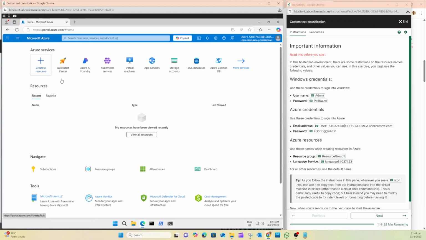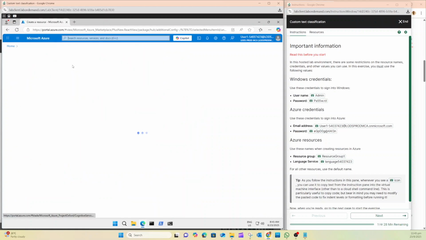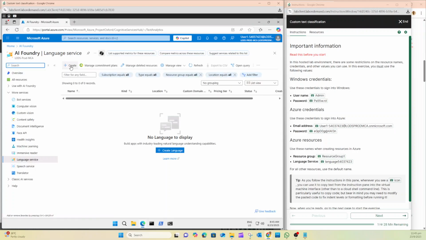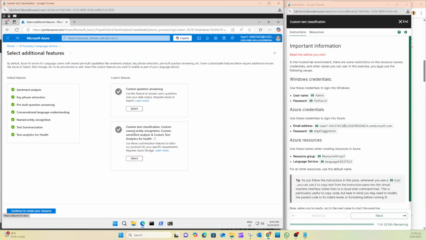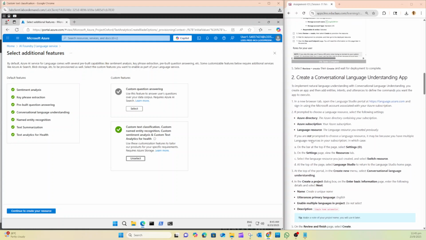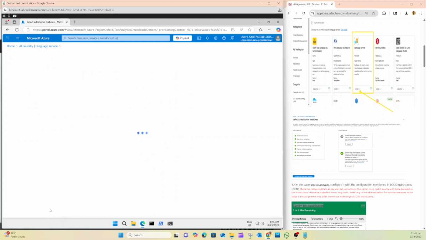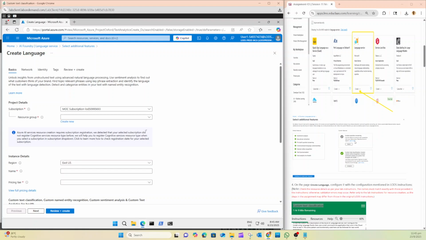Then create a resource. Select the language service. Then create a language. Don't forget, you need to select the conversation, as mentioned here. Select additional features, then you have to select this, the green one. Continue to create your resource. If you forget to do this, then you have to redo.